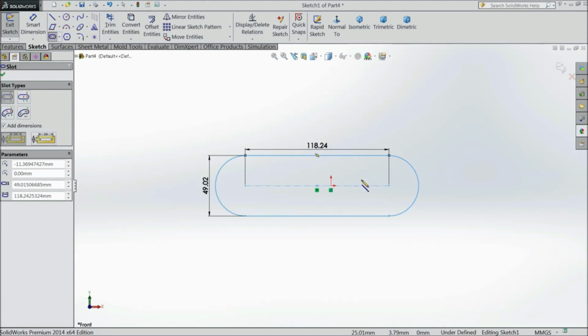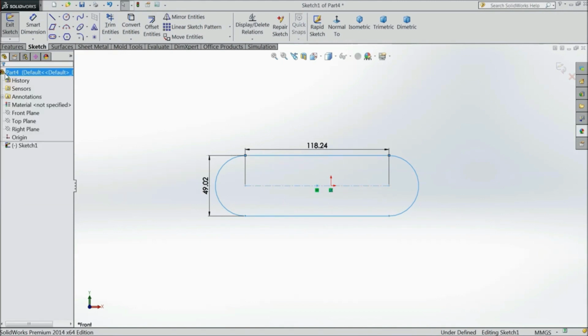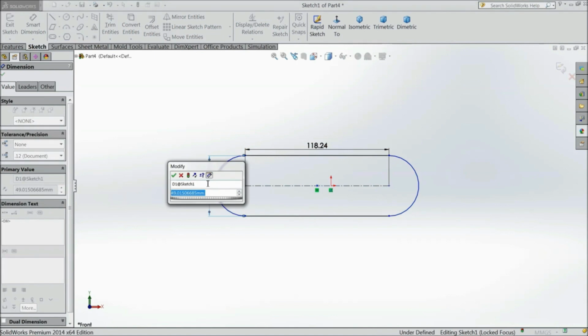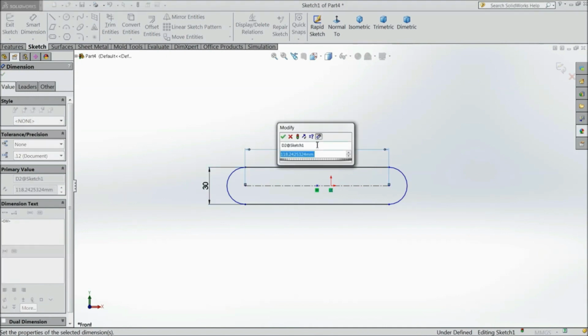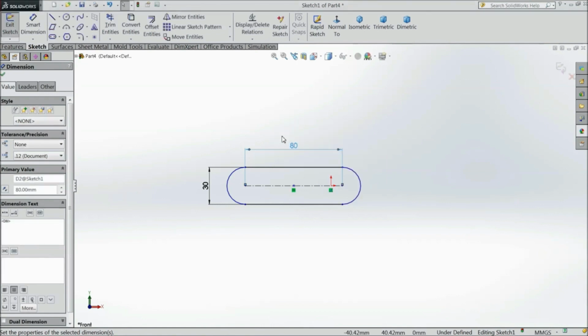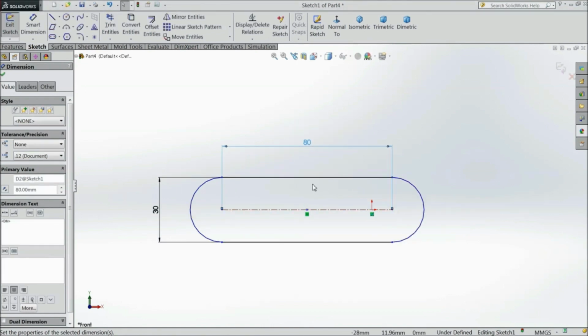Now your straight slot is created. If you want to give dimension, you can change both dimensions. Just simply click, make it 30 mm. This vertical, this horizontal distance, make 80 mm. So now you have changed your slot. This is the simple straight slot.